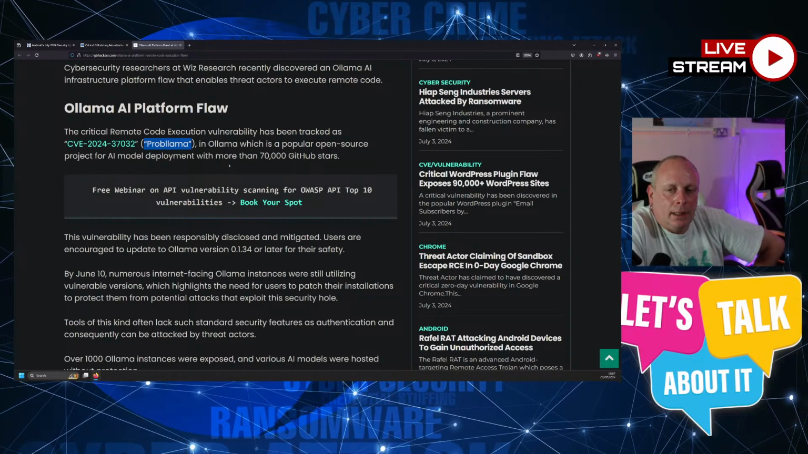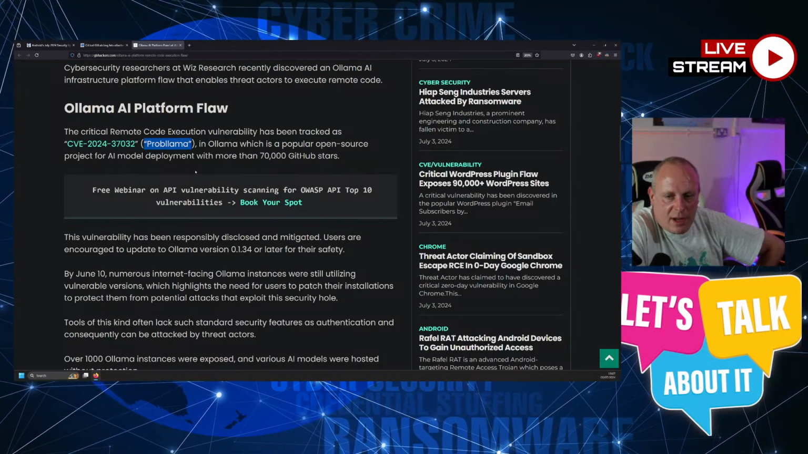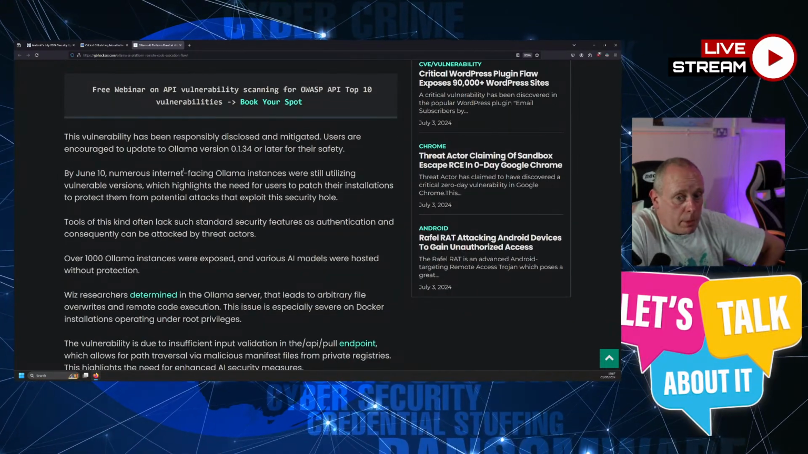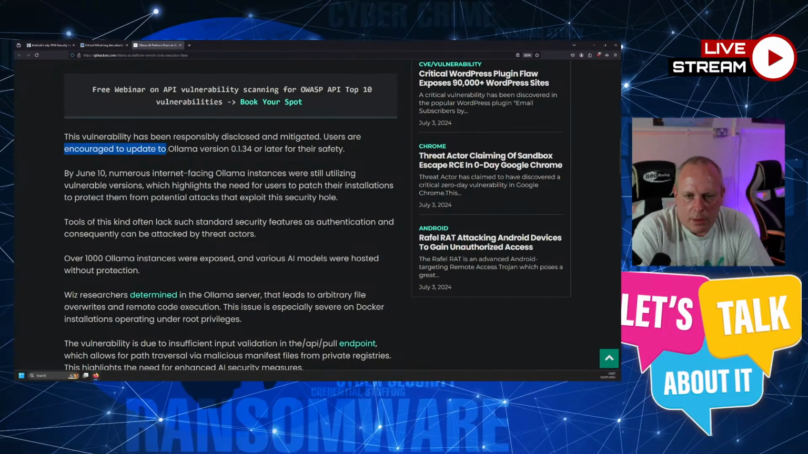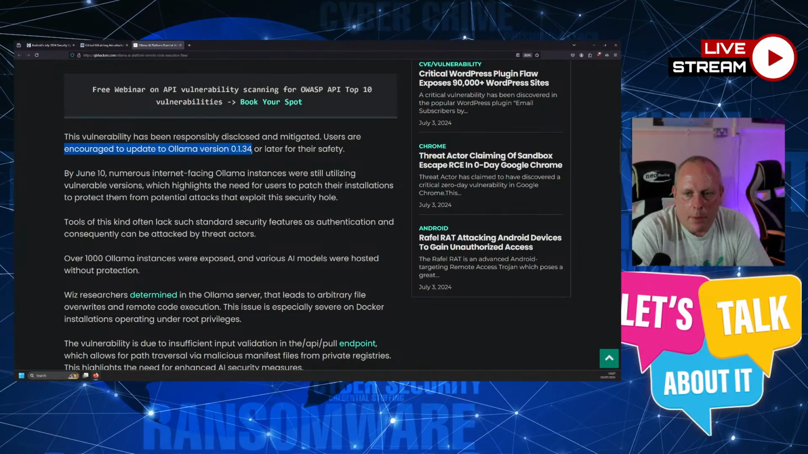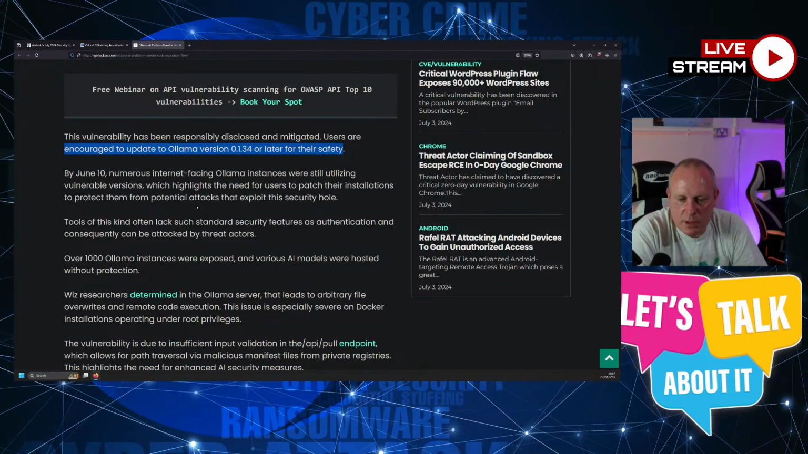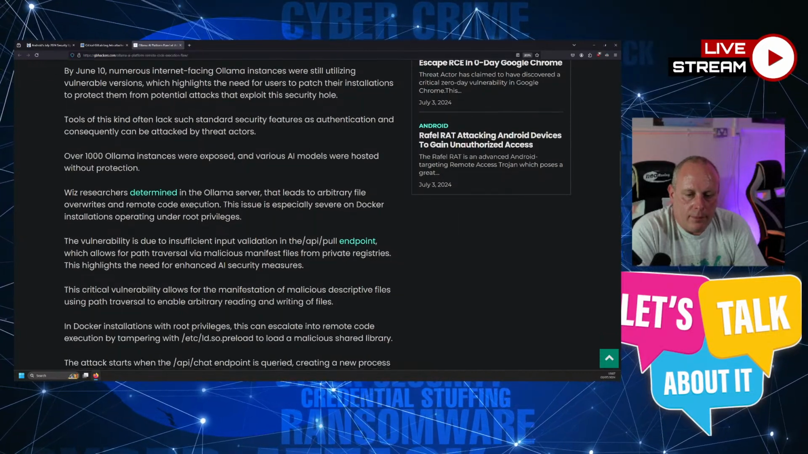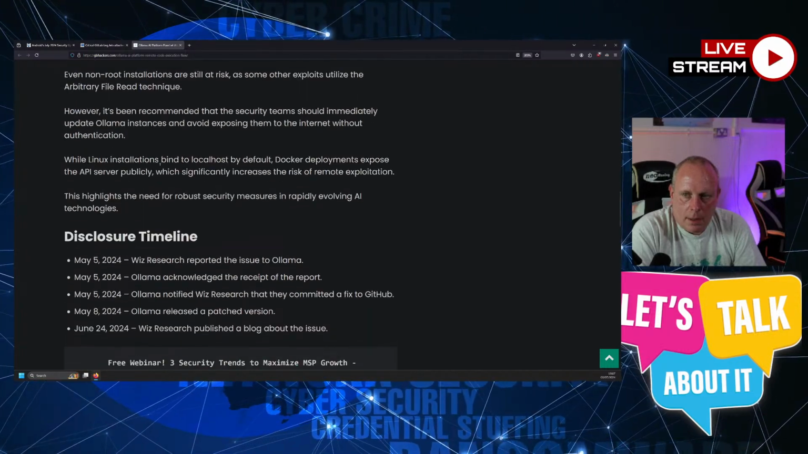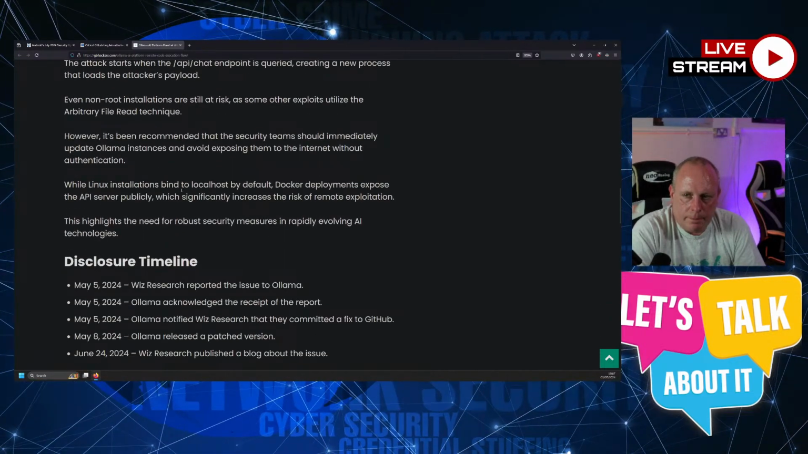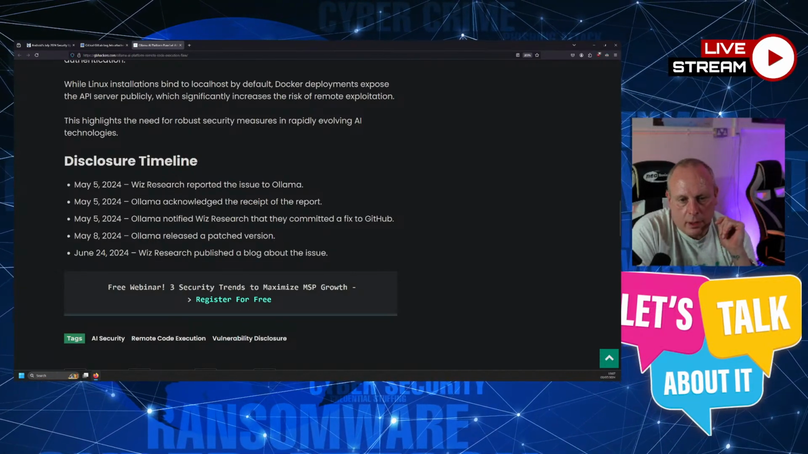That's funny. Ollama is a popular open source project for AI model deployment with more than 70,000 GitHub stars, so it's obviously a popular project. Users are encouraged to update to Ollama version 0.1.34 or later for their safety. Usually, if you're running these, you're not going to be exposed to the internet, so it's not an end of the world thing, but I think it's and it's generating code, you can manipulate it. So this was disclosed on May the 5th.